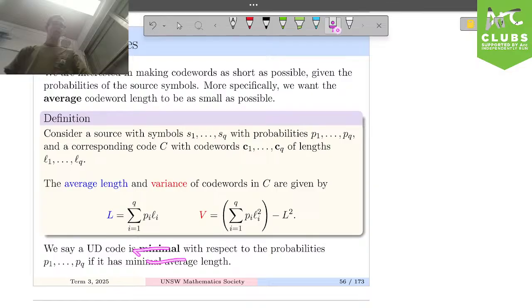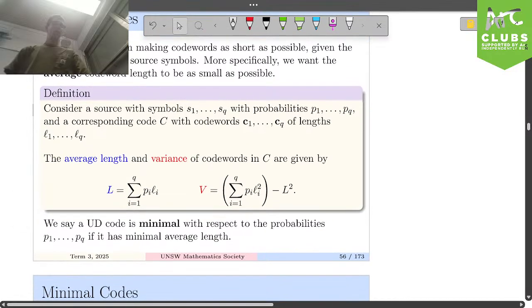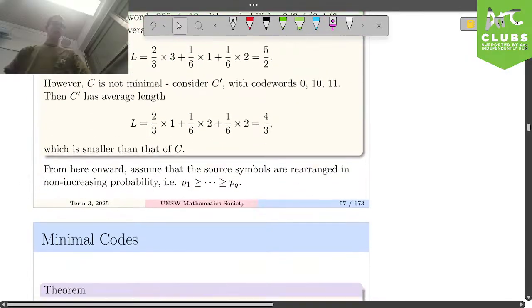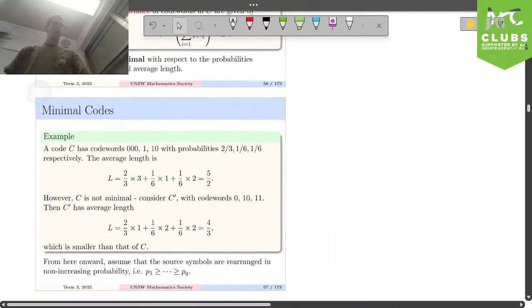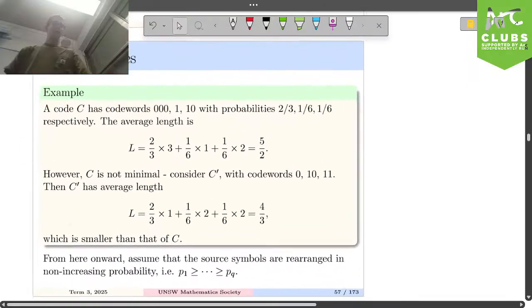We want the minimal average length if it has the minimal average length over all the different possibilities. So if you consider all the possibilities, there would be a finite amount, but many of them, you want them. And I believe we're about to see, we have a few more theorems and examples before we get to Huffman's algorithm. We'll walk through that.